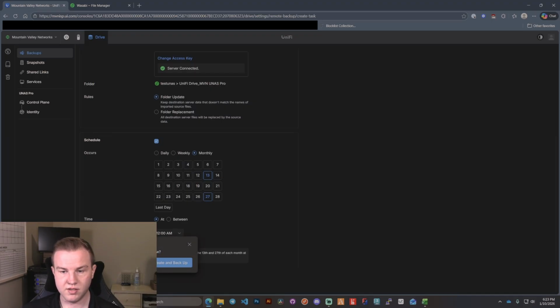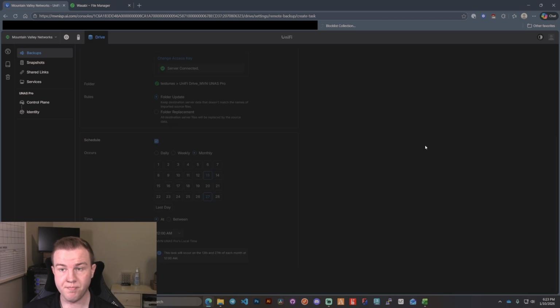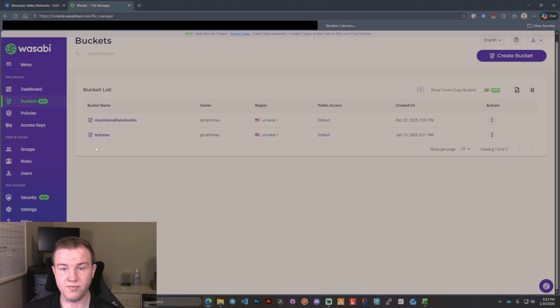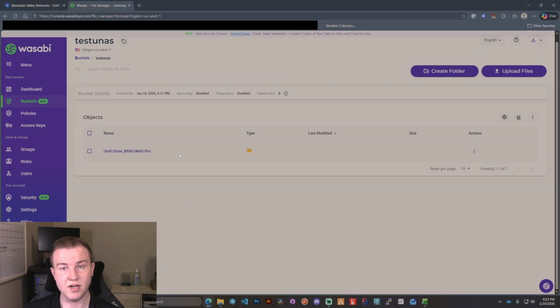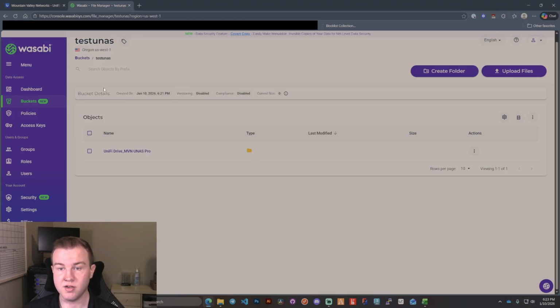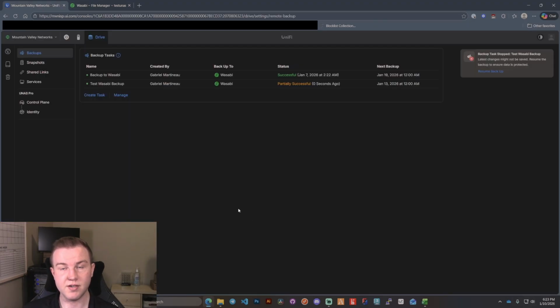Do create task, and then you can create and back up now or create task only. And there you go. We'll actually do backup now. It's probably going to create some files, but let's go and check in here, and it's already created some files. I'm going to stop that. And there you go. And that's how you create a backup schedule for Wasabi.